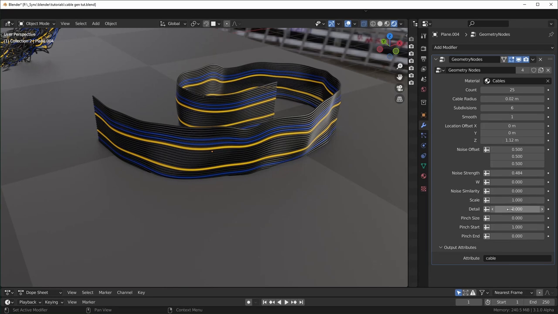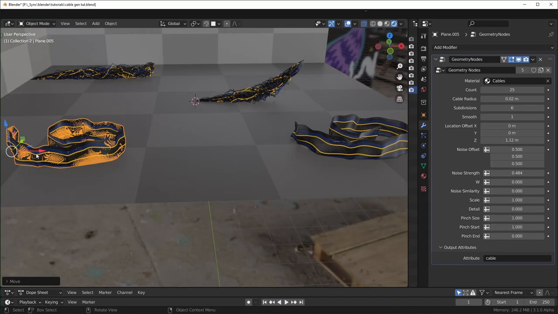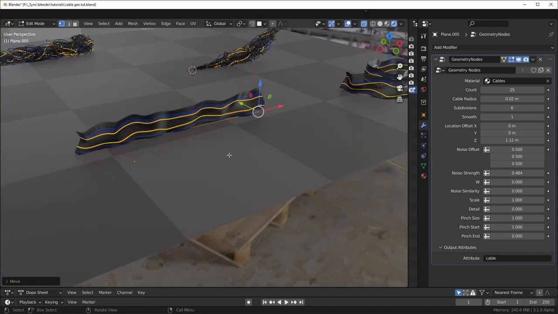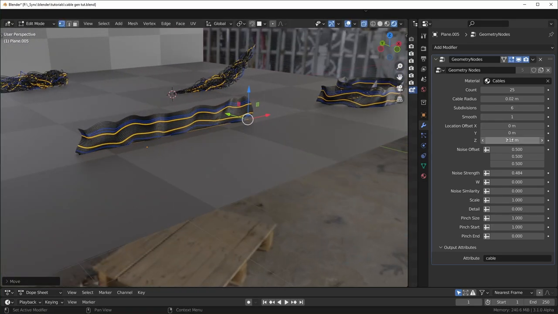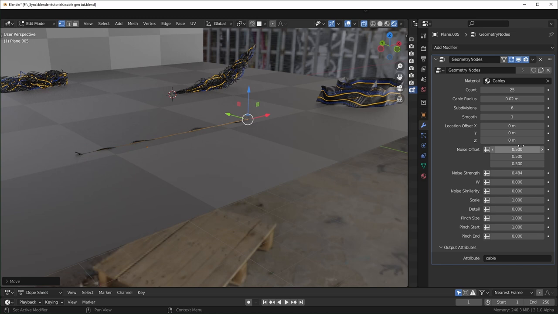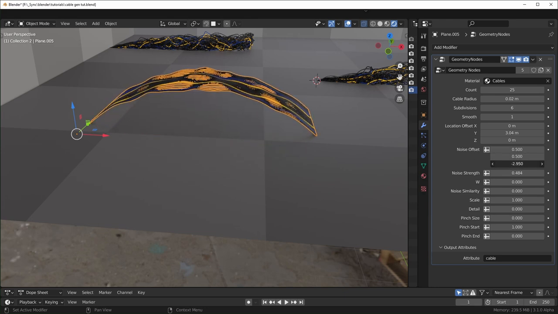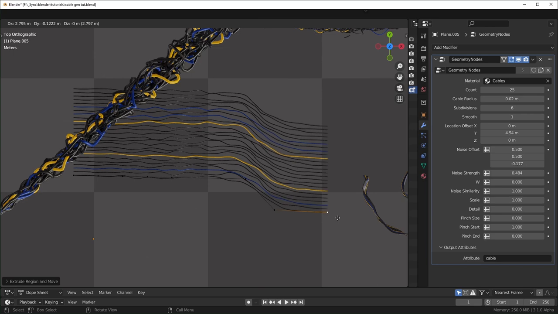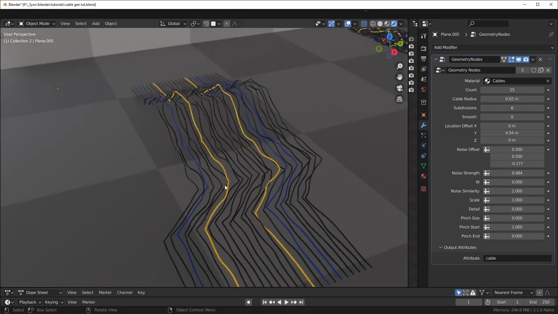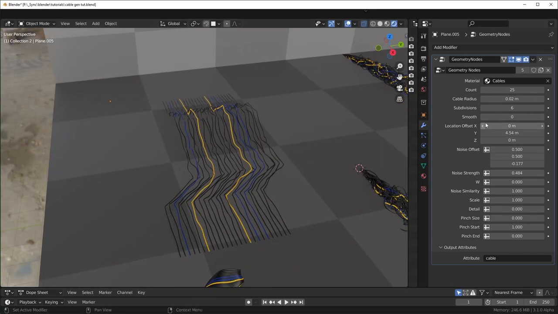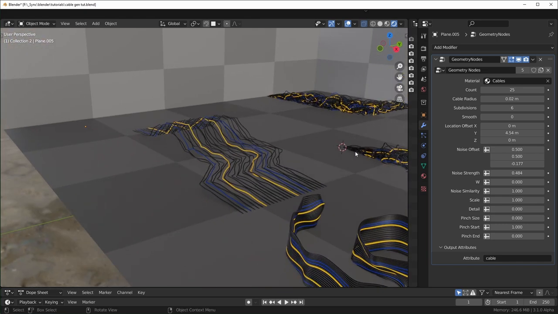This is the sort of thing where we don't really need to pinch the end if we don't want to. We could do this in a different direction too. So instead of going in the Z direction for the location offset, I'll make it go in the Y like that. I'll pinch that at 0 and we can change the noise offset so it's kind of bridging. So we could also have something that looks a little more like this. It looks a little more organized, I guess, technical.